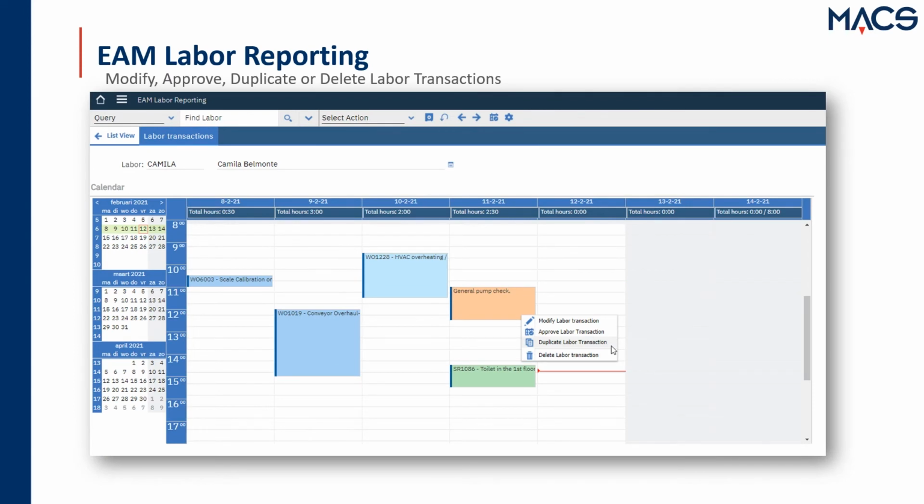Here's also one of the capabilities I didn't show before in this application. If you click, for example, with your right mouse button on one of those labor transactions, you can modify them. When you have the ability, you can approve it, you can duplicate it. So very easy to use options, or you can delete it.